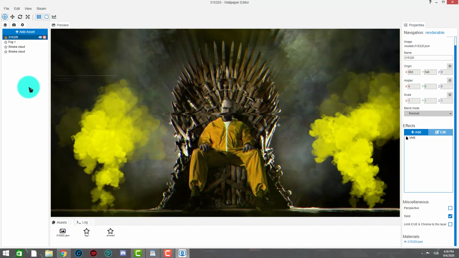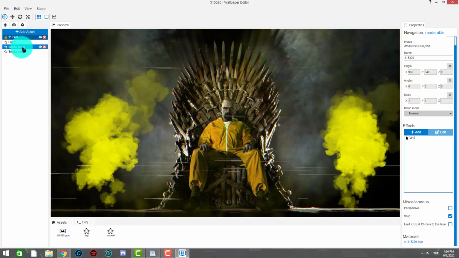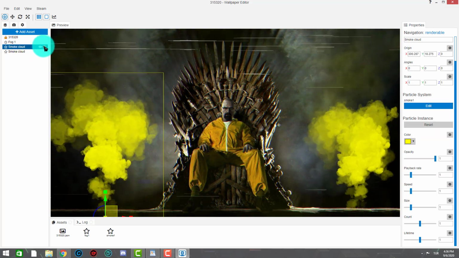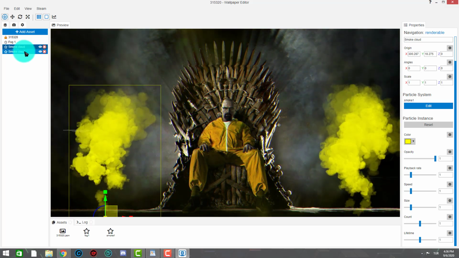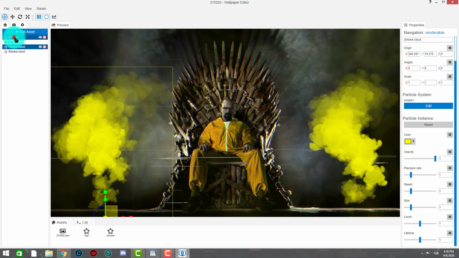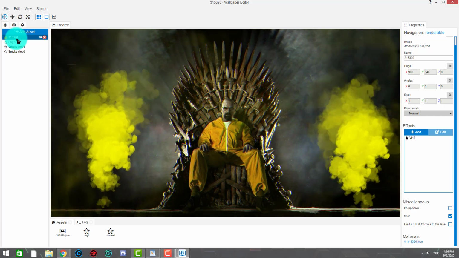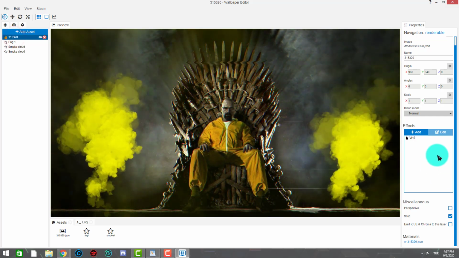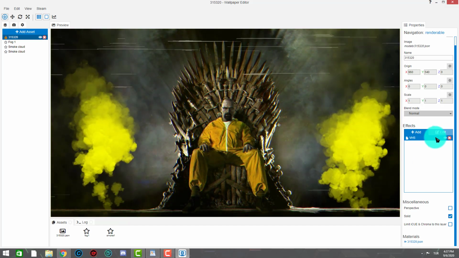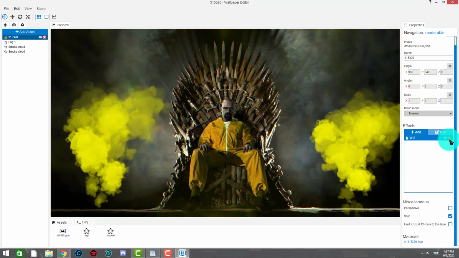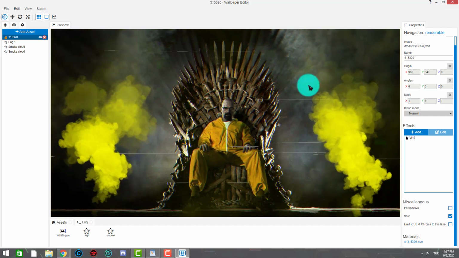If you want to delete anything, for example, you want to delete the smoke, you tap it and you tap this X sign and it will be deleted. If you want to delete the effects, tap on the photo here in the left side, then in the right side you can see the effects here. Also click this X sign and it will be deleted. For example, VHS effects.